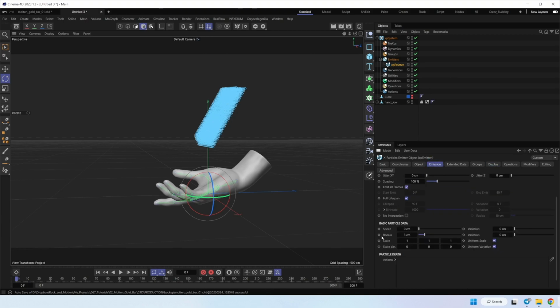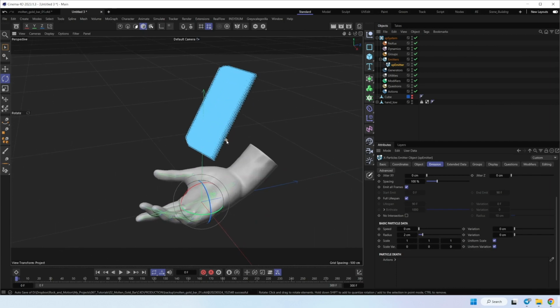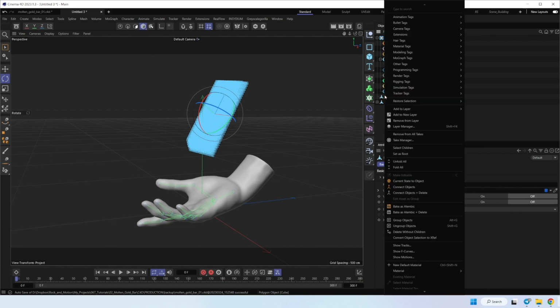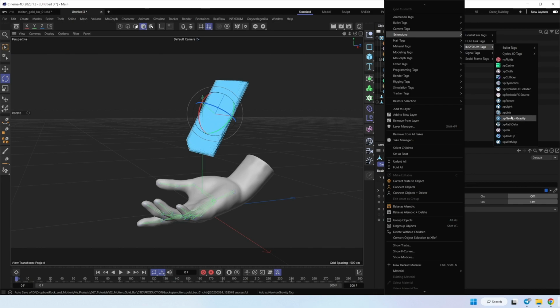And when you decrease radius, you will get more particles. But be careful with it, because it can be a lot and it can be too hard for your PC. Let's start with 2. Great. And I'm gonna add an Xparticle stack for the head.